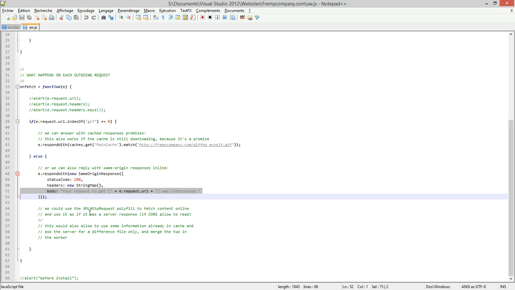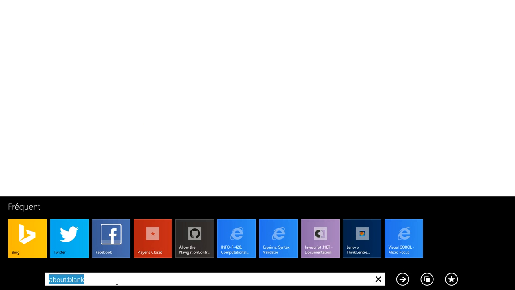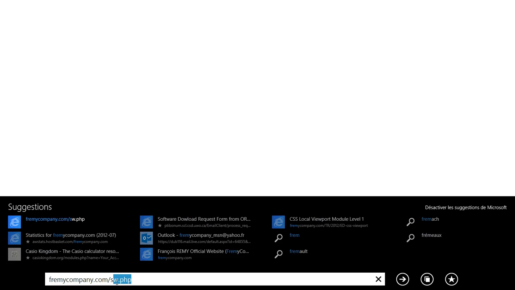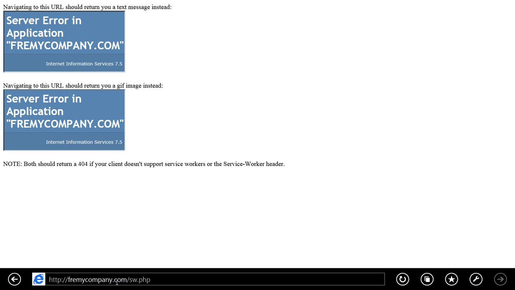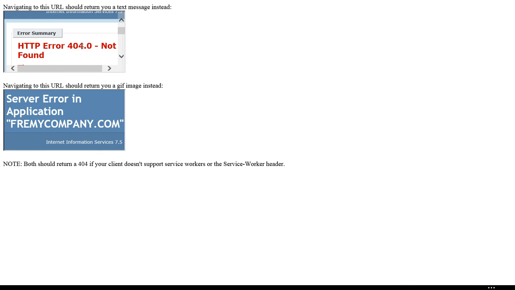So the first thing I'm going to do is try to run this website with the ServiceWorker implementation disabled. As expected, you can see that this results in two error messages, which happen because the files are not found on my server. Alright, so now let's start Fiddler.